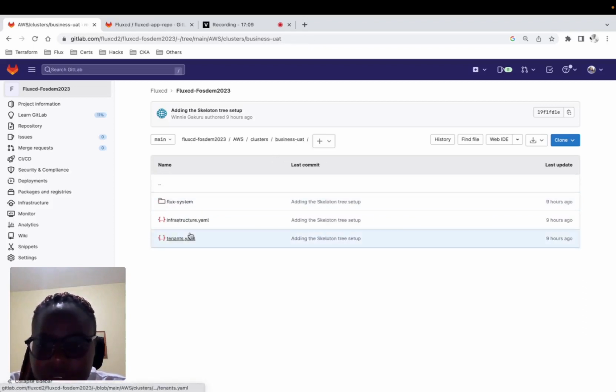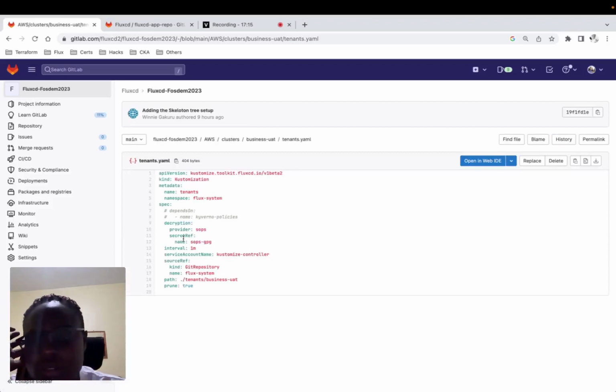Yes, so the file that you'll add, basically we start with the tenants. As I mentioned, this is generally how you'll actually create a Git repository and provide a path to where the tenants are loaded. So you just put all the tenants in this cluster in one folder.